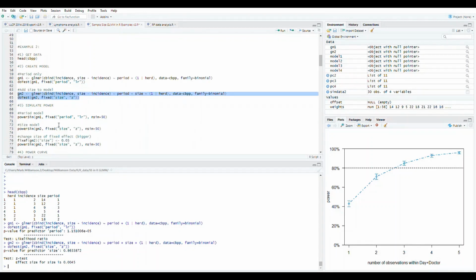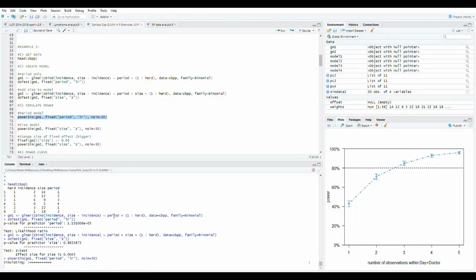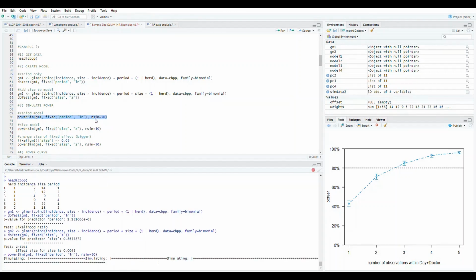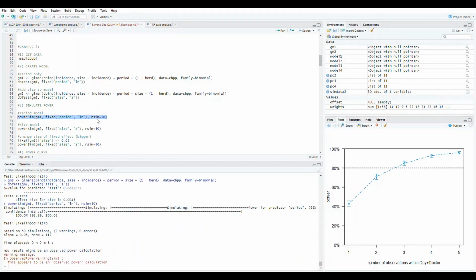All right, let's move on to simulating power. We're going to run powerSim for the first model with period only. And since we have only 50 simulations, this should be rather quick. Yep, here we go. 50 simulations, and we find that, yeah, very, very high power. And then it gives us a warning that this might be observed power, so keep that in mind.